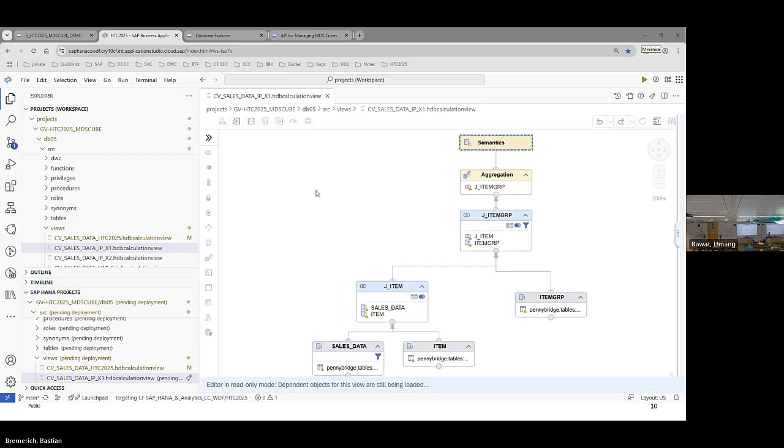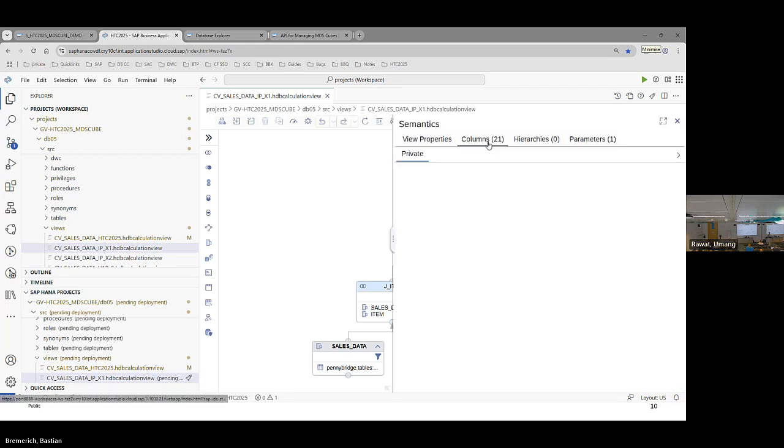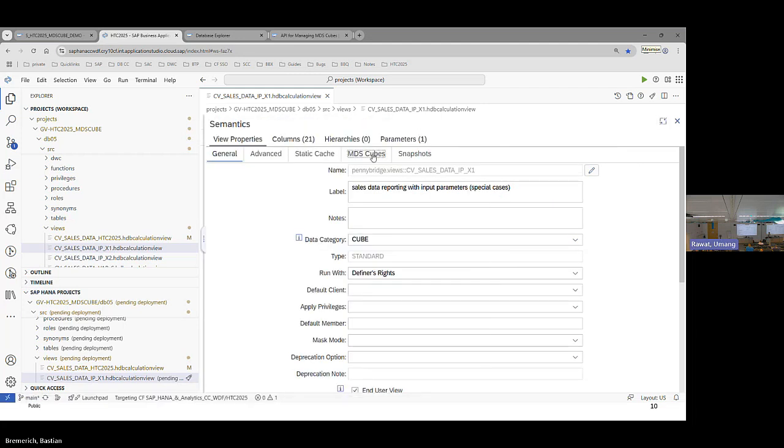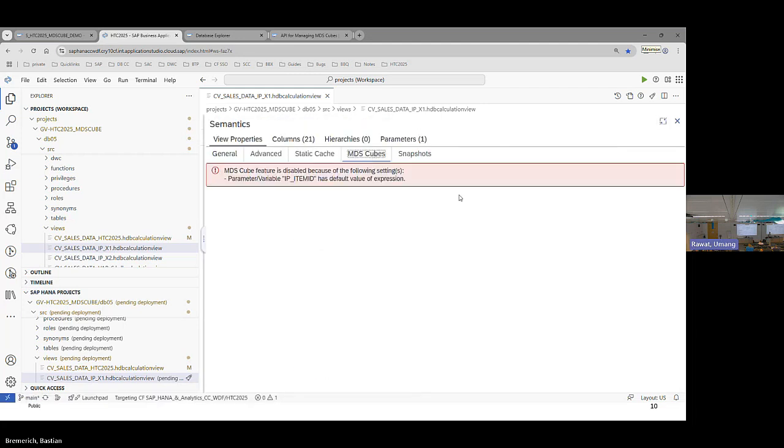I created a variable with the expression as default value. That's one of the features so far. Right now it looks as usual. We have the tab MDS cubes, but I'm not allowed to define MDS cubes. It gives me a rough description of what might be the reason. In this case, it's an input parameter with expression as default value.